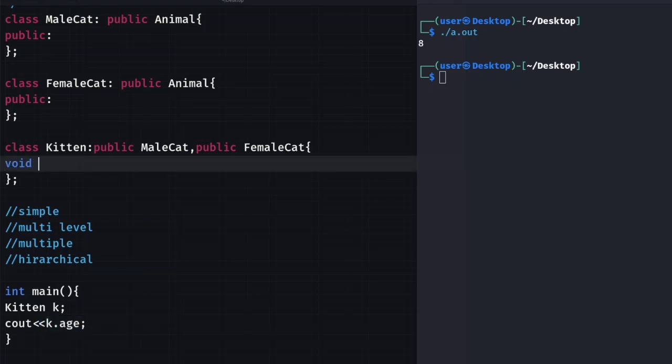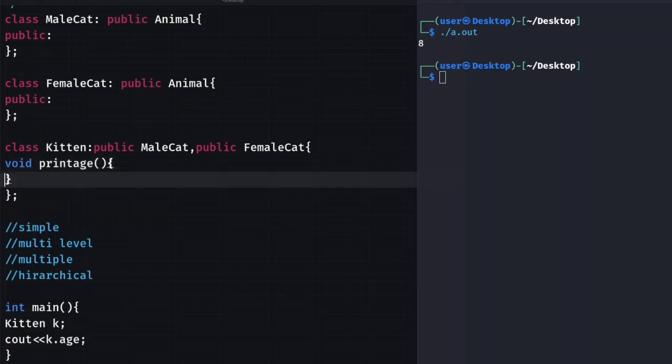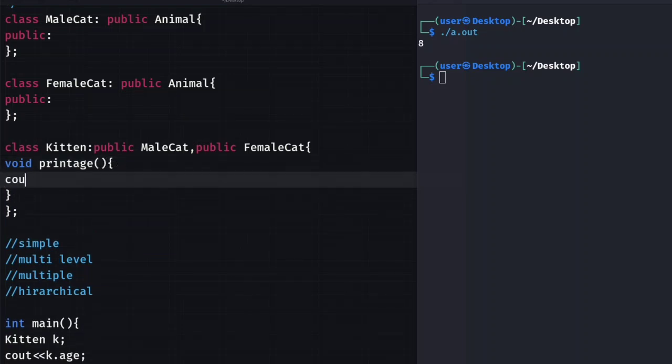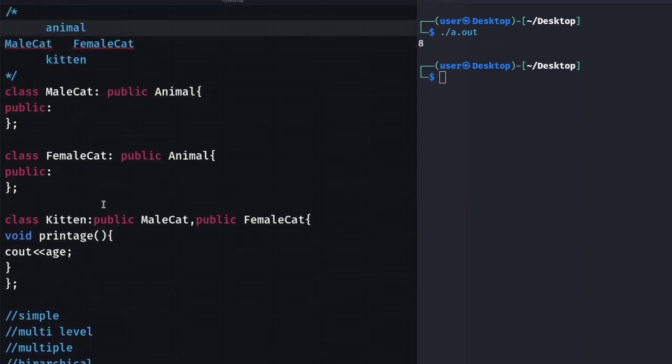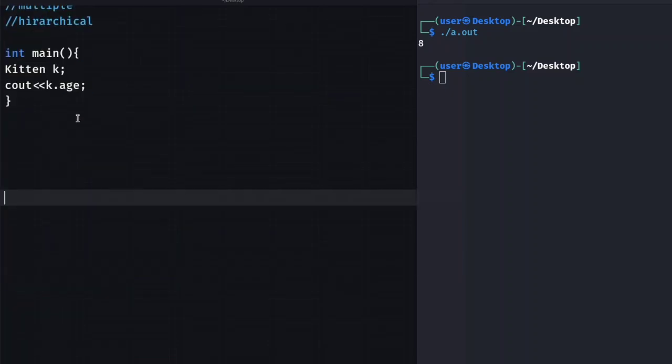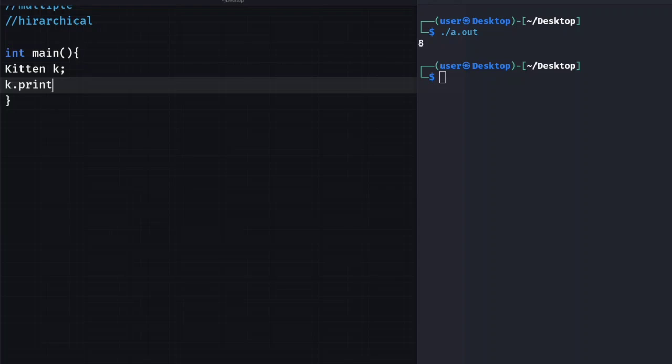But okay, let's just use a function called print age. Right now, instead of saying cout age, which is going to give me that error, because we're not using virtual inheritance, it's going to give me an ambiguity error. So instead of age, I'm going to replace this with animal.age, meaning go to the main animal class on top and get its age variable and cout that. Then I can call print age.